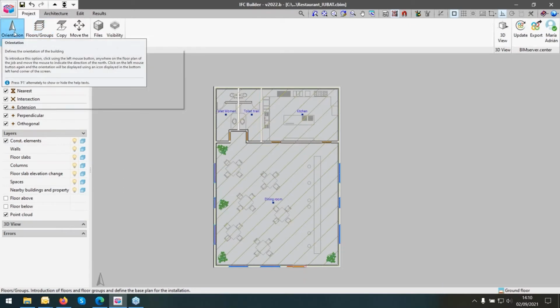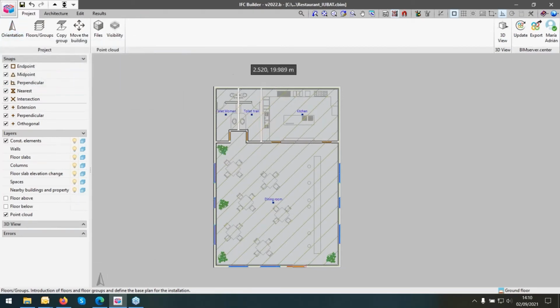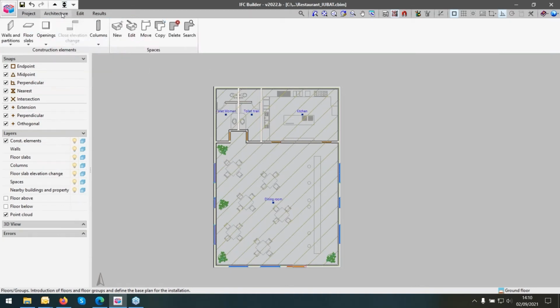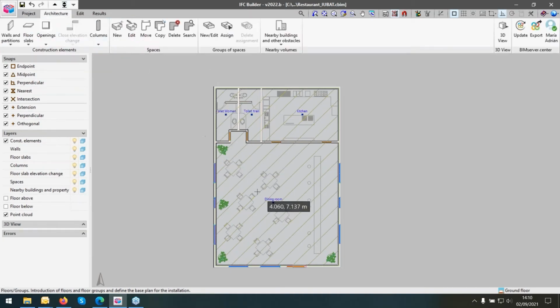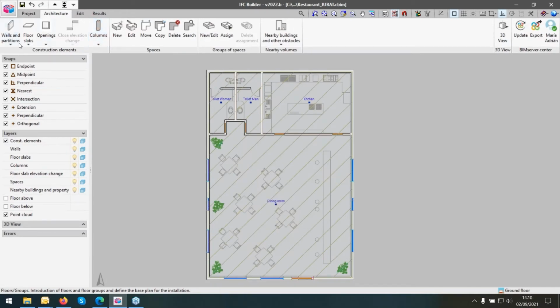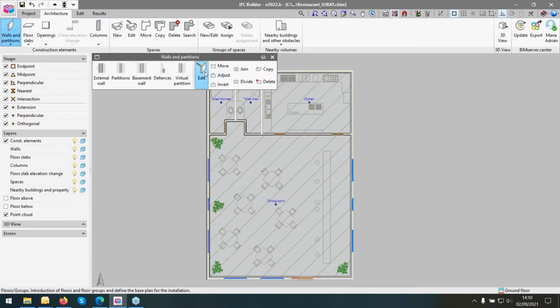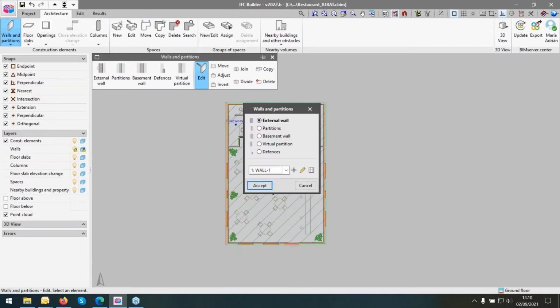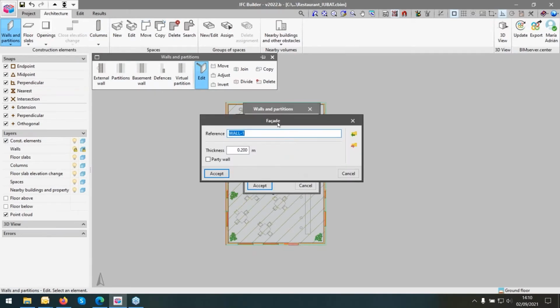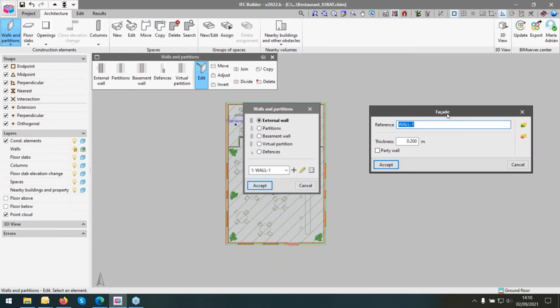With this option, you define the orientation of the building, so the program knows that this is north, south, etc. Okay. Then in the architecture part, we define the different construction elements, and this program is very basic in the sense that we just have to say, for example, if it's an external wall or a party wall, and the thickness that this has.